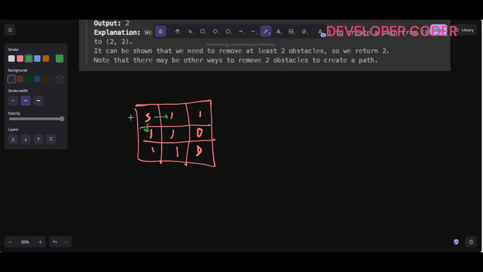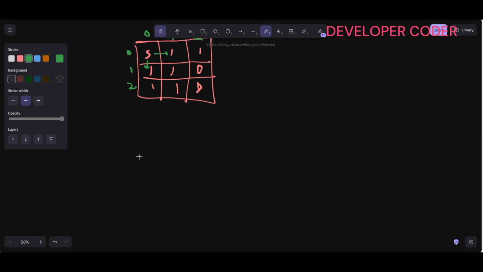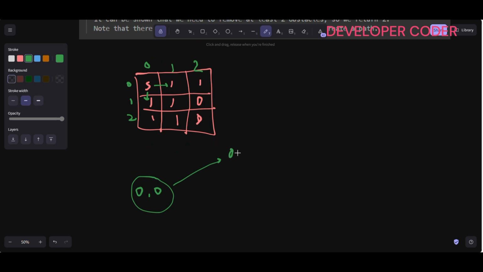Let me give the indexing 0, 1, 2 and 0, 1 and 2. So from cell 0,0 you have two possibilities. You can move to the cell 0,1, this is one possibility, or you can move to the cell 1,0. These two are the possibilities that we have.